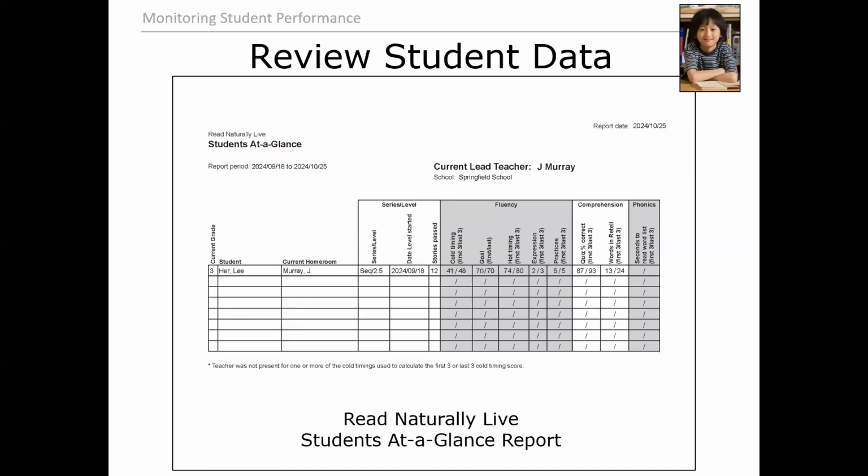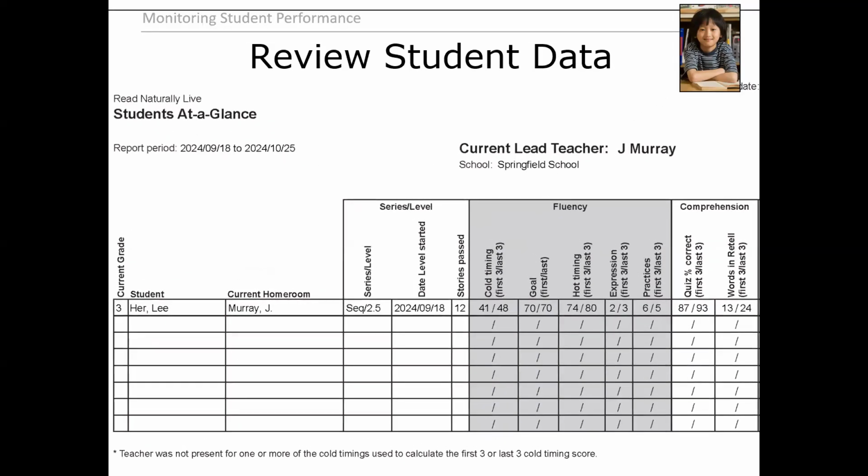I'm going to talk about data that is from a Students at a Glance report. I will show you how to run that report. But before I do that, I want to show you what is in this Students at a Glance report. So I'm just going to zoom in a little bit on the data so it's more easily viewable for you.